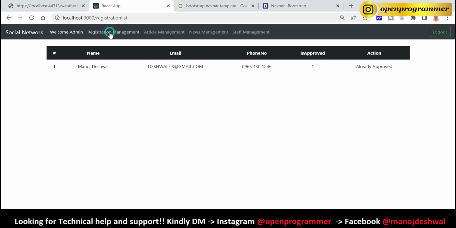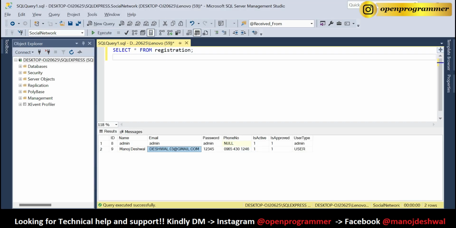You see, on this link we are getting a single user. If you see the registration table, we have two users, but user type user is only one. This is admin, so we are filtering it at the web API end. So we'll only display users data. All right.